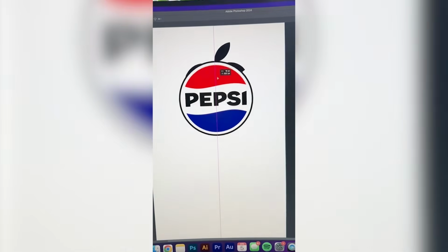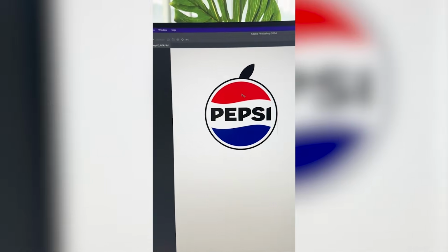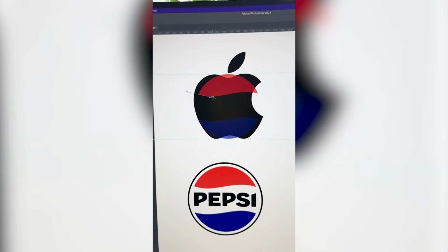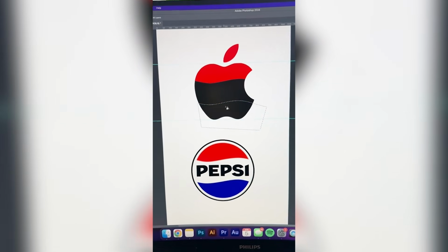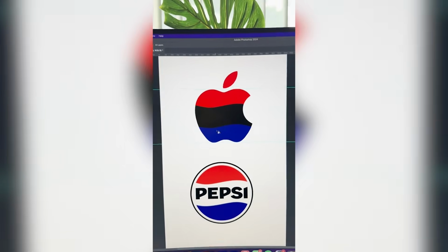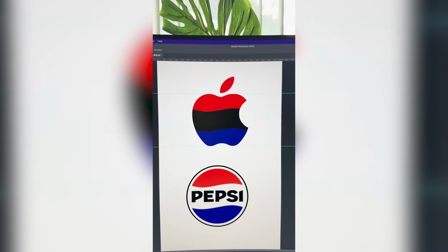So I'm gonna start by moving this over top of it and resizing it. Then I'm gonna take the pen tool to just get down this exact shape and color this part in red. Then I'm gonna do the exact same thing to the blue part as well as to the white part.